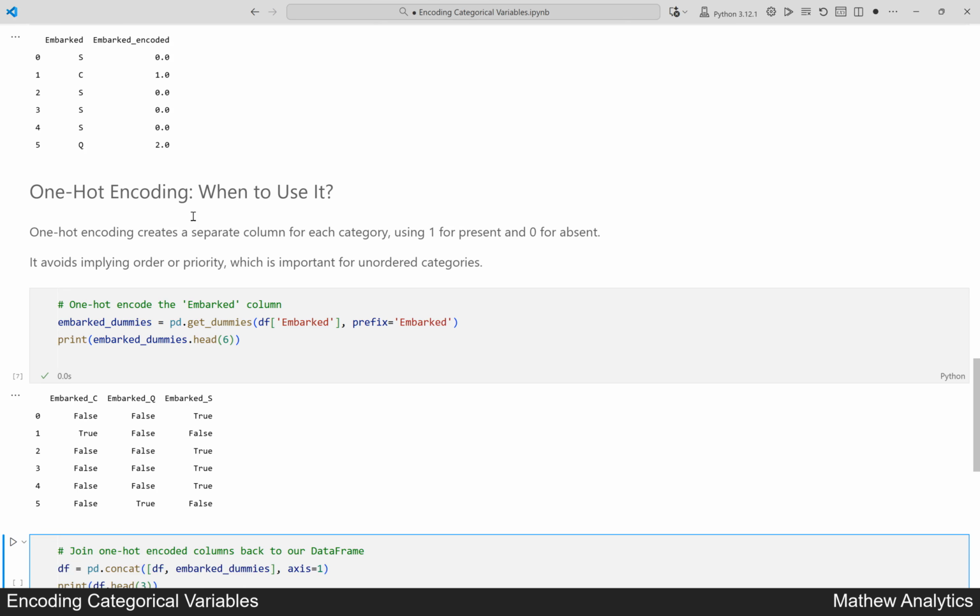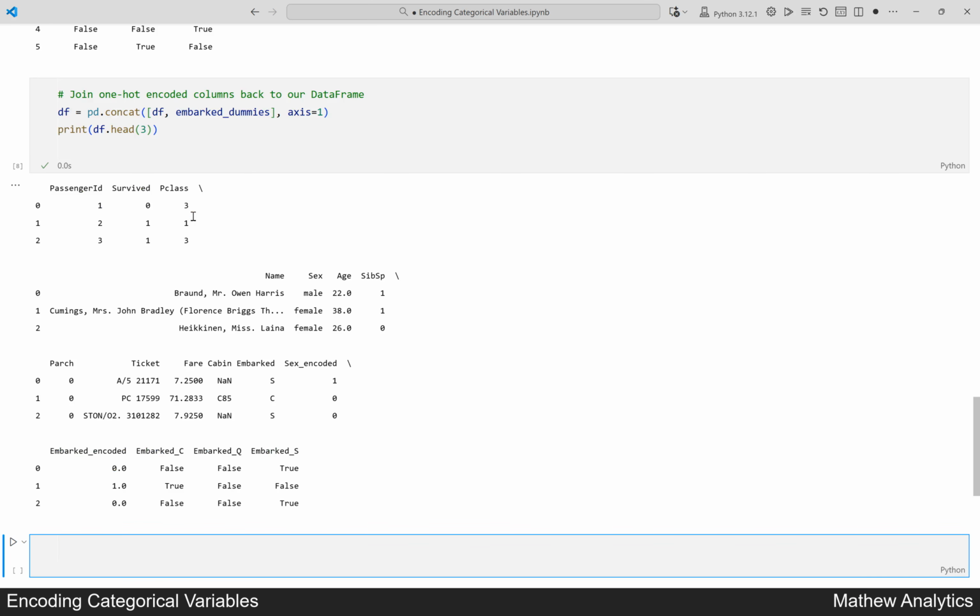Running the cell now. Here, the one-hot encoded columns embarked_C, embarked_Q, and embarked_S have been joined back to the original data frame, creating separate binary flags for each port of embarkation without implying any order. Notice how each row has exactly 1 among these columns, reflecting the specific category for that passenger. This confirms the intent of one-hot encoding to represent unordered categorical data in a clear, non-hierarchical way. You can drop the original text column later if you want to save space.